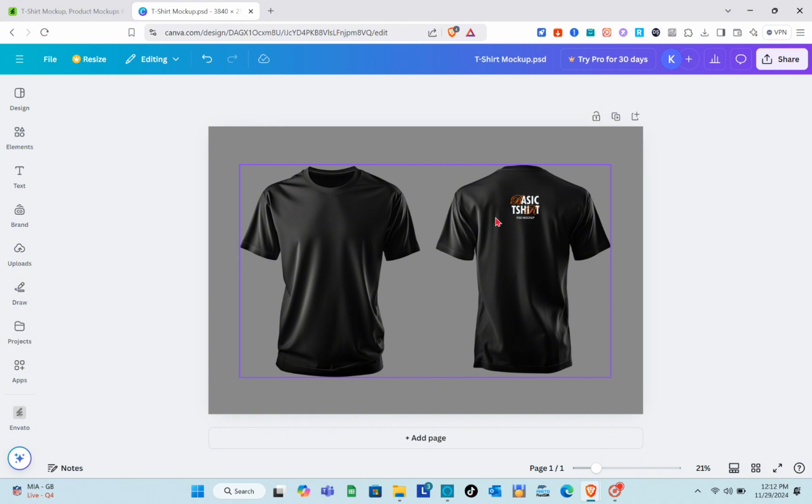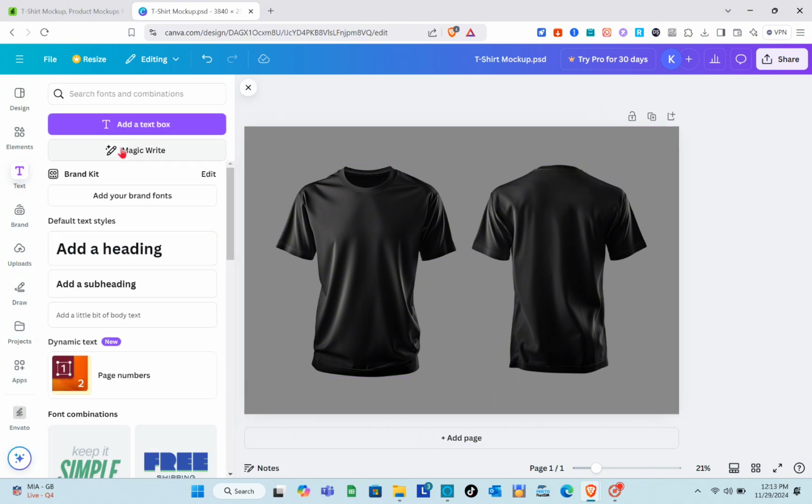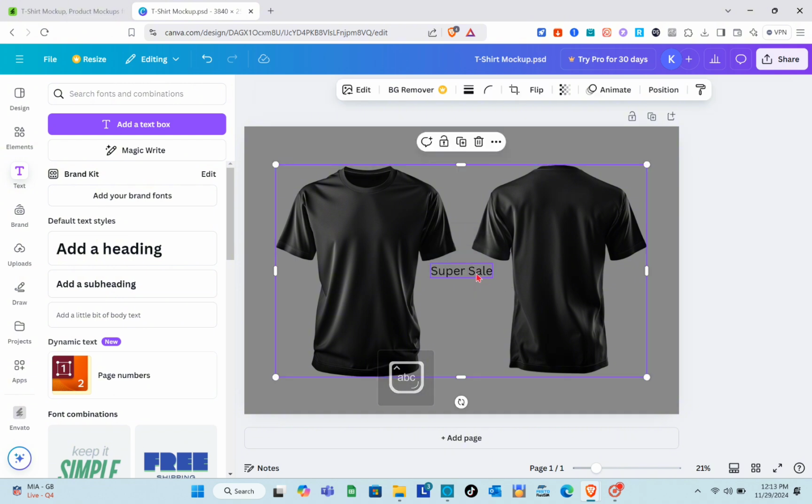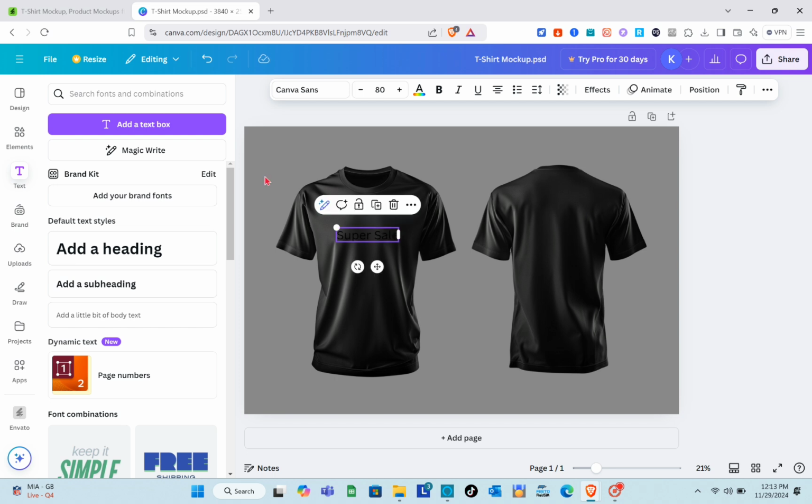So what we're going to do here now is to simply delete all of the default text and then add here our own text. Just go to the text section and then add a text box, and then you can now type out your text. Okay, and then the next thing that we should do is to change the color and then find the correct font for this design.